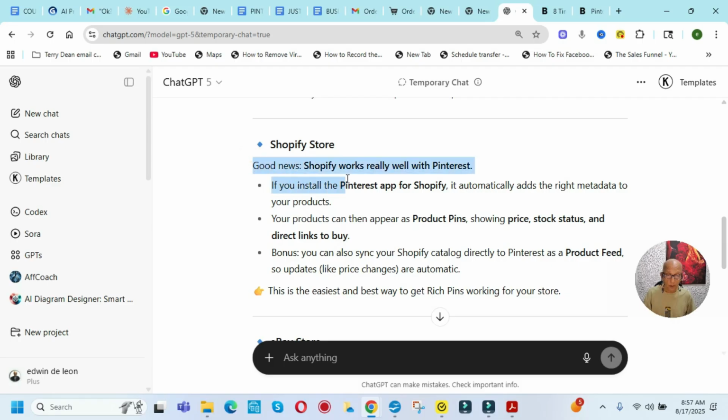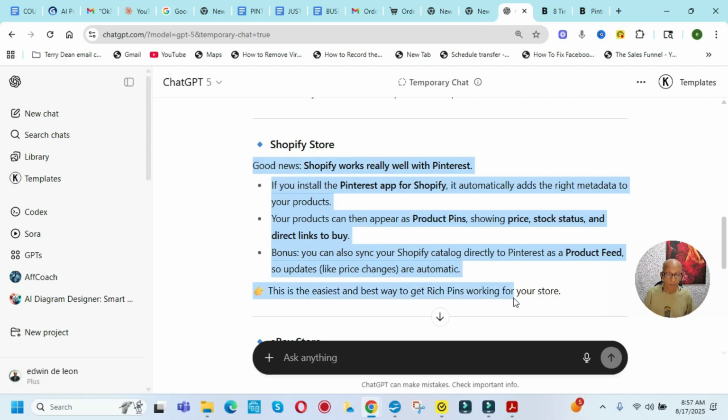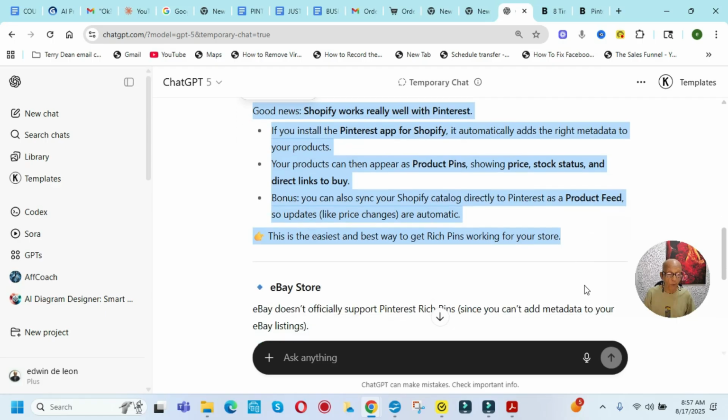Good news. Shopify works really well with Pinterest. If you install the Pinterest app for Shopify, it automatically adds the right metadata to your products. Your products can appear as product pins showing your price, stock status, and direct links to buy. Bonus. You can also sync your Shopify catalog directly to Pinterest as a product feed, so updates like price changes are automatic. This is the easiest and best way to get rich pins working for your store.